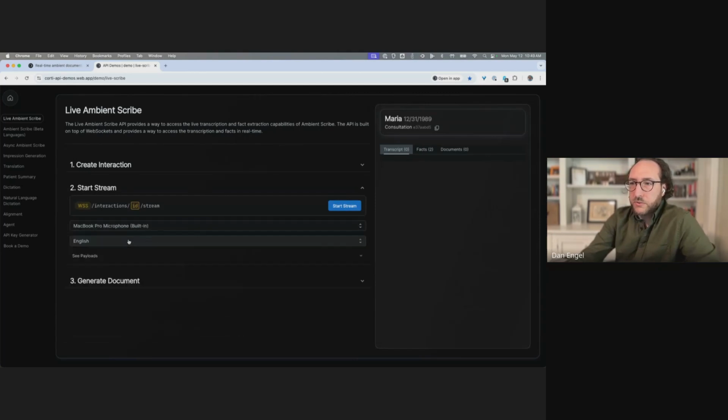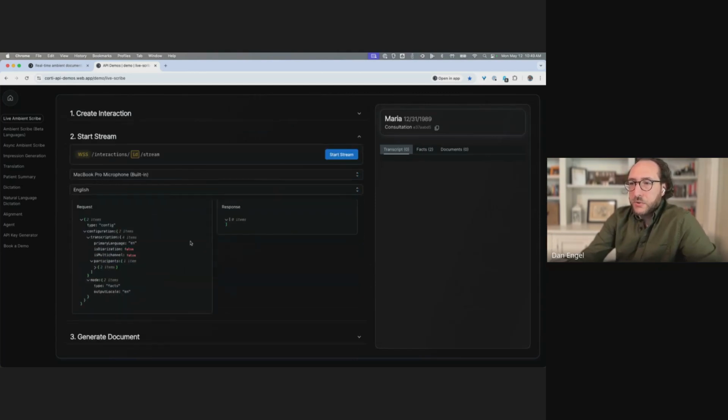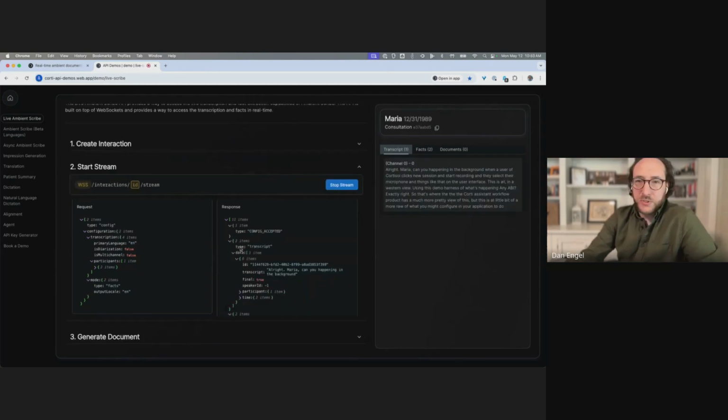Now we can look at starting our audio stream. First, I'll specify the microphone, and in the payloads you can set the configuration, in this case English. I'm just going to ramble myself real quick to show this one. We're not going to diarize, it's not multi-channel, and we want to see the facts in response. So we'll start the audio stream. Now as we're talking, we see the audio stream is open and the transcript is being returned.